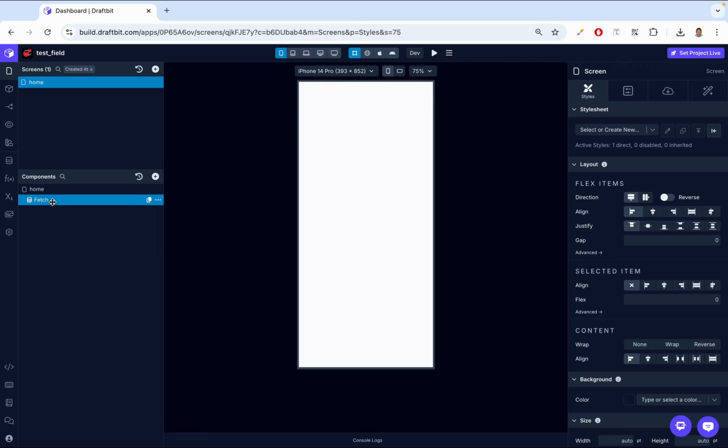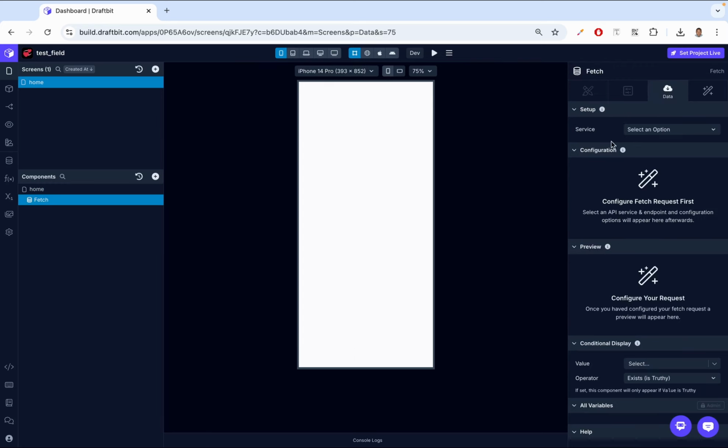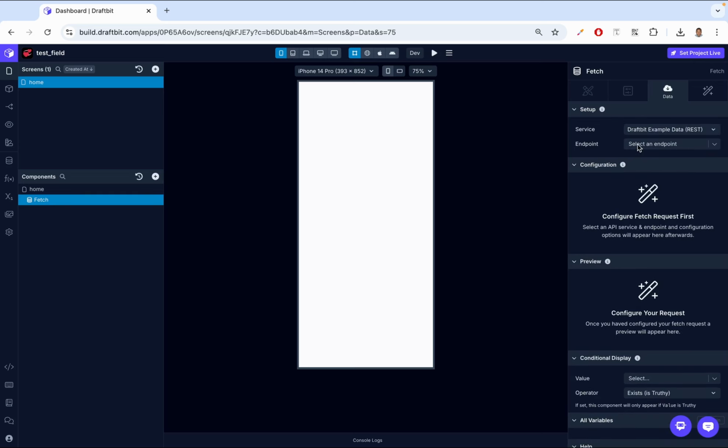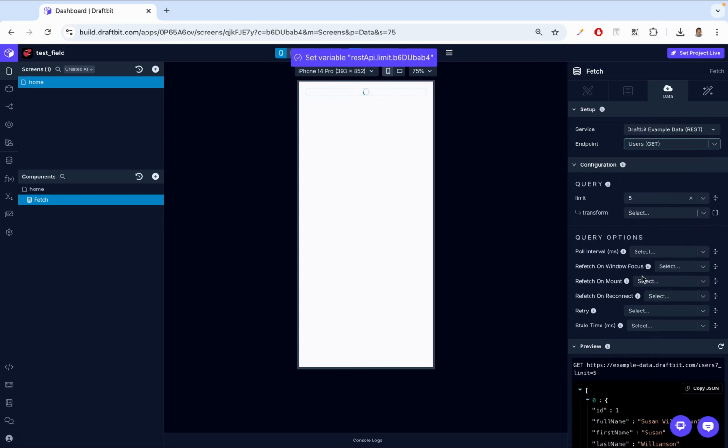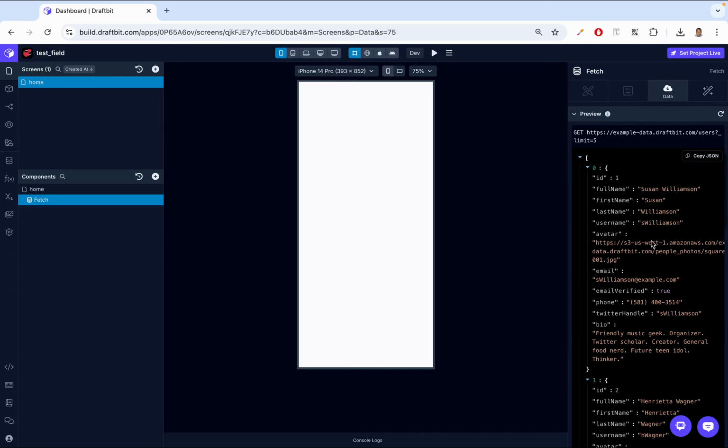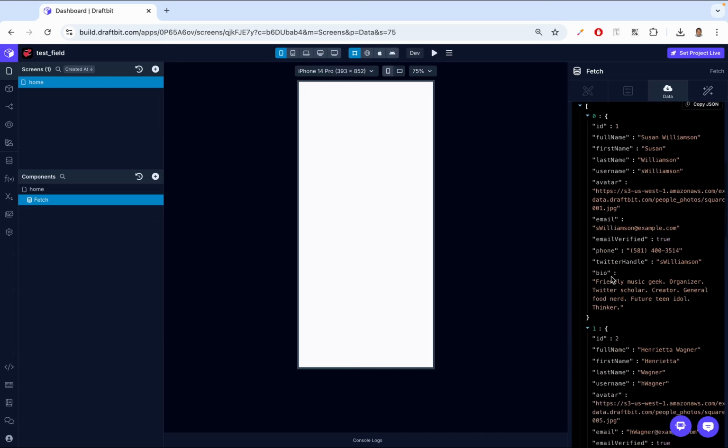So we go ahead to our fetch. Then we go to the data tab where it says service, we click, and then we have an API called Draftbit examples. This is an API that I went ahead and created. The endpoint that we're going to be using is called users. So it grabs a list of users, and then we're able to get the data back. So we have a list of 5 users.